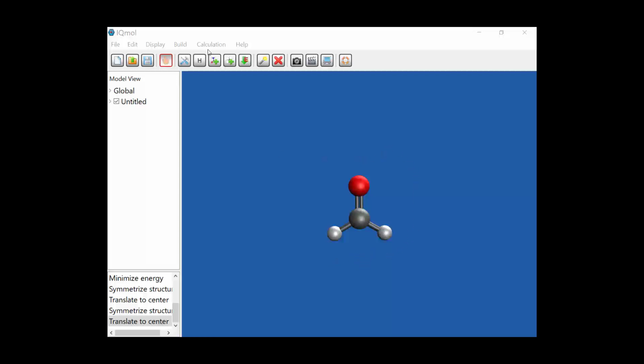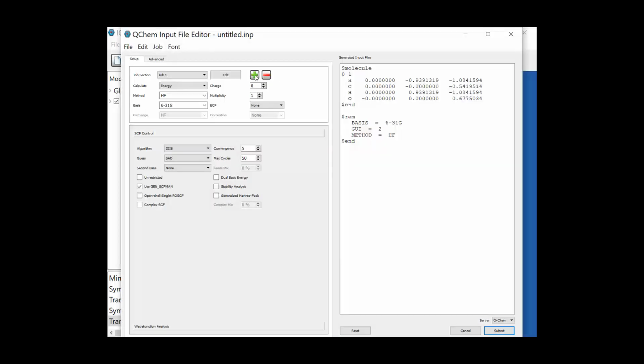These can be done by going to the calculation menu, selecting IQchem Setup, and now you have access to the full range of IQchem functionality. Although IQmol is fully open source, IQchem is not. And so with the free version of IQmol, you have access to the default IQchem server, which will allow you to do jobs up to about 10 minutes.